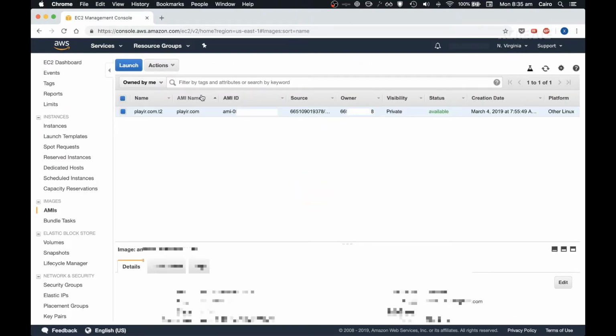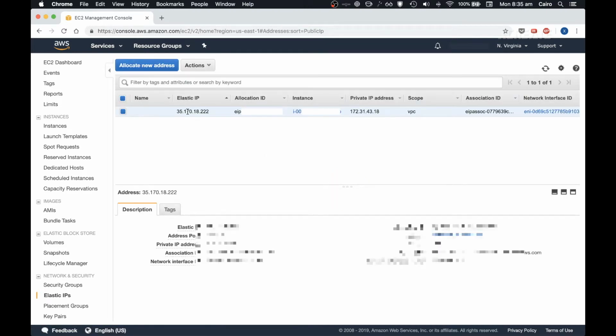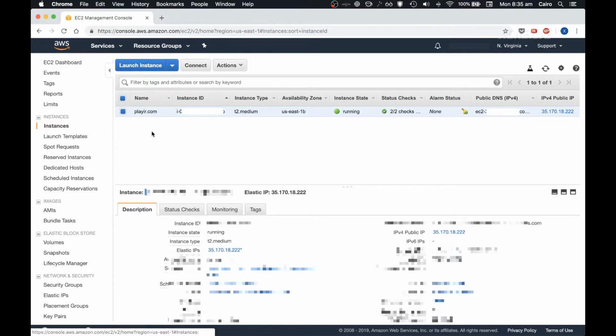Now, once your service is launched, don't forget to create an elastic IP and associate the address with the new server, so that way every single restart of the server you'll keep the same IP address, and you can see the IP address right there.